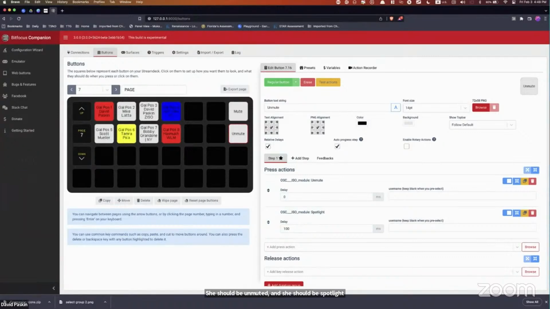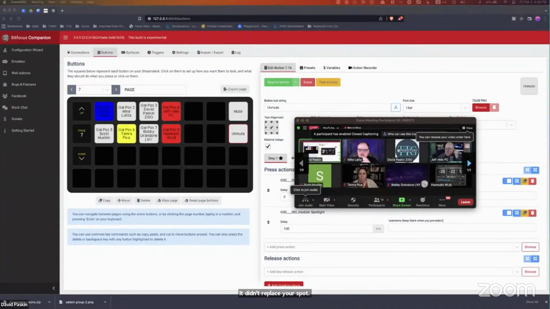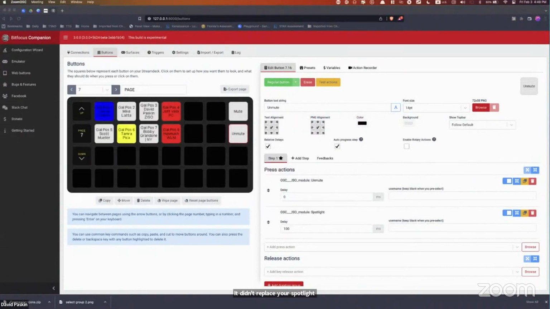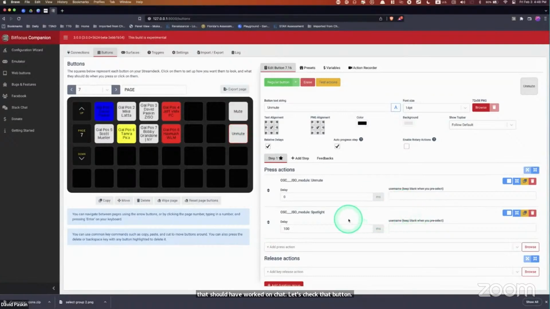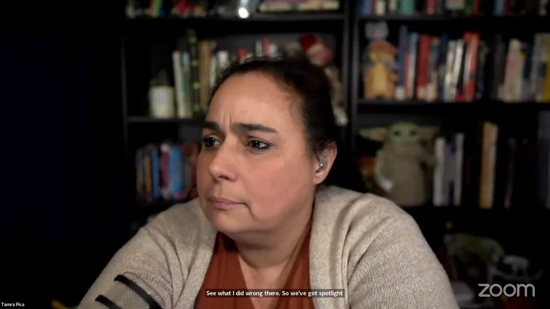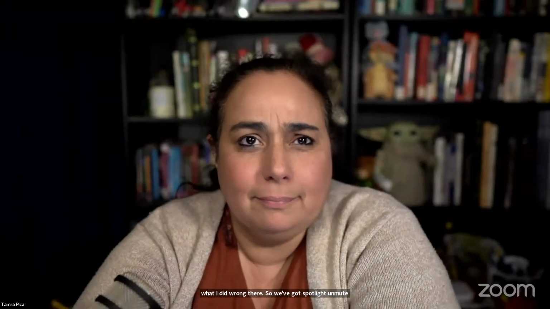Are you sharing or you're spotlit right now? It didn't replace your spotlight. Yeah, so hold on. Let me make sure that I still am in gallery mode. So that should have worked. Let me check. Let's check that button and see what I did wrong there. So we've got spotlight, unmute. Oh, now it worked. I think I didn't press the button hard enough. Sorry. So Tamara is now unmuted and spotlit. Nice. Yep. All right. Okay.